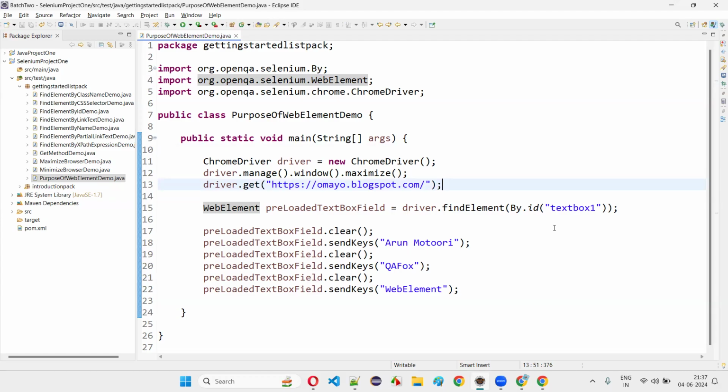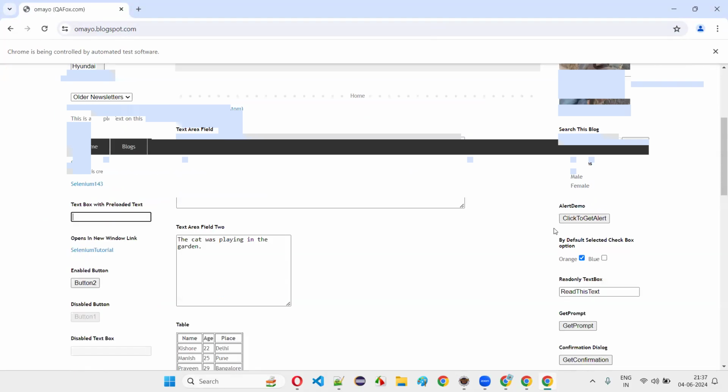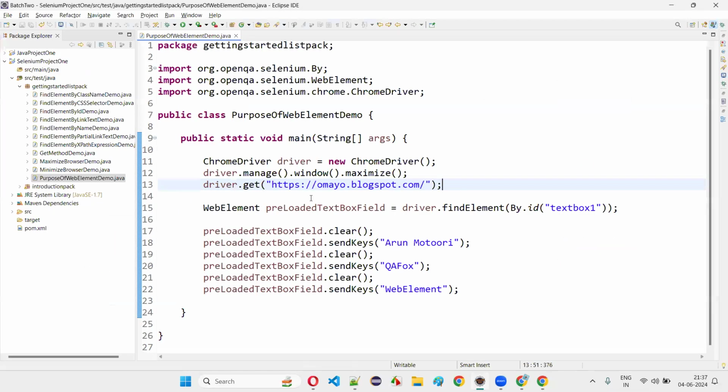Okay. WebElement is a predefined interface in the Selenium WebDriver library. Some people will ask you in the interviews whether it is a class or an interface. You have to say interface. Okay, you see, it's working fine. Finally, all the preloaded text has been cleared and WebElement has been typed at the end. It's working fine.